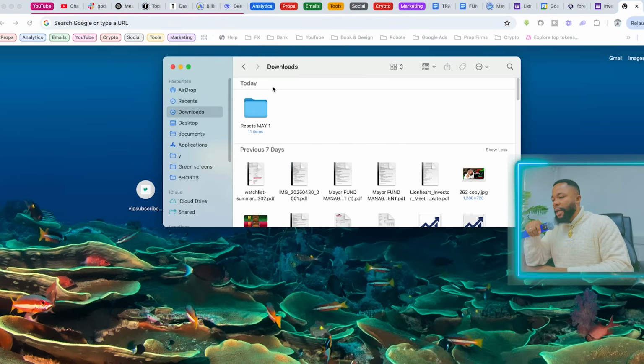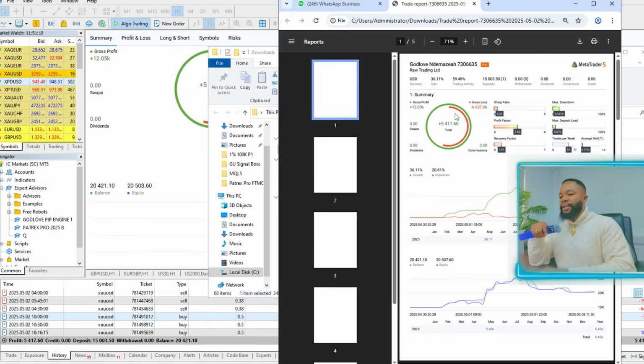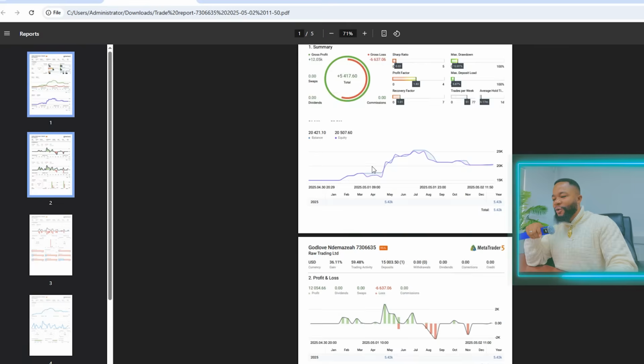So let me go on my download, and then where is it again? Recent. Let's just check on recent. Where did it save? VPS. So we have it in our VPS. If we double click on it, we can open with Chrome so that you guys can see. So this is it with Chrome. You can see that is it. This is everything with Chrome as a PDF.